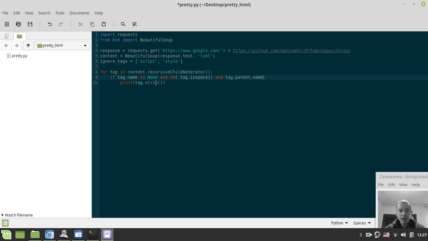Let me show you this for a while. Let's say we have the paragraph tag with some text here. This tag element represents the text itself, and if we want to reference the tag name, in this case it would be the paragraph. In that case we have to call it like this, tag.parent.name. So bearing that in mind, and tag.parent.name not in ignore tags.